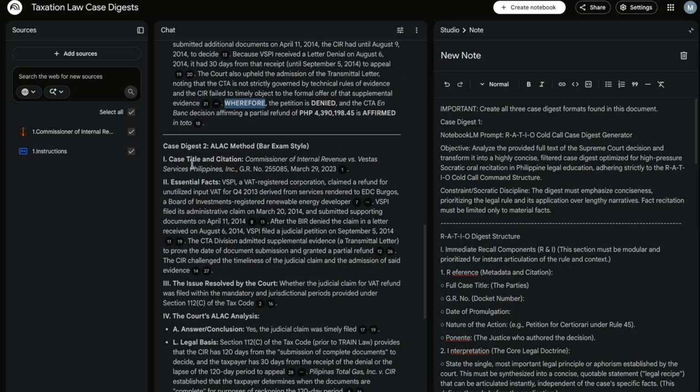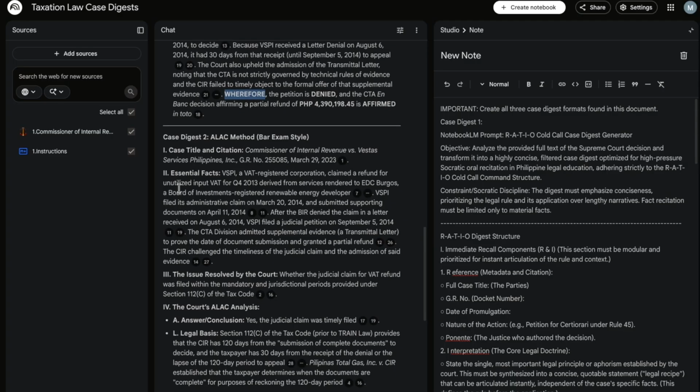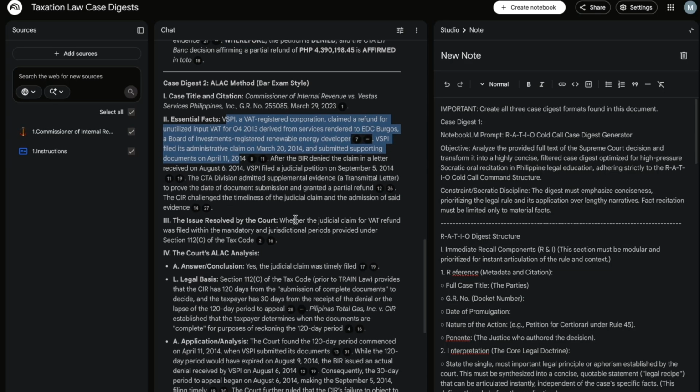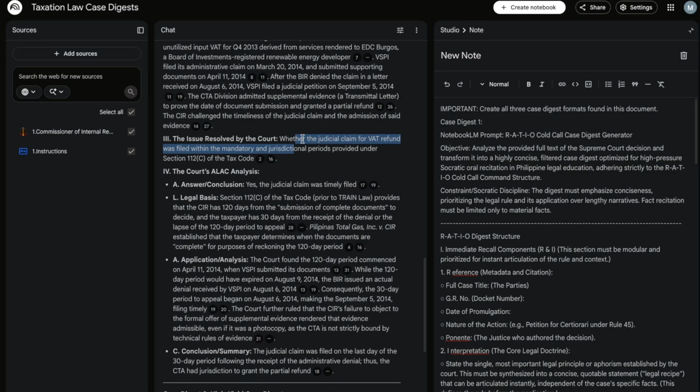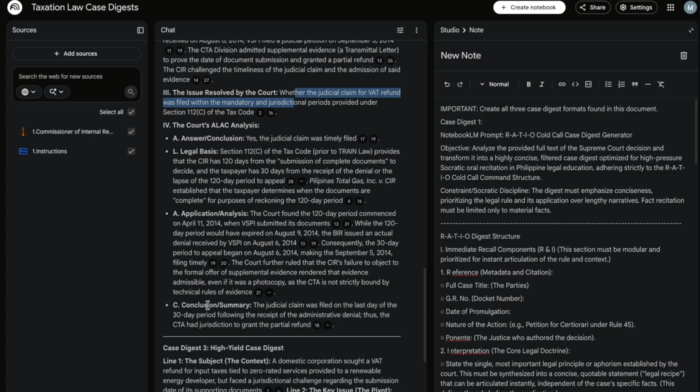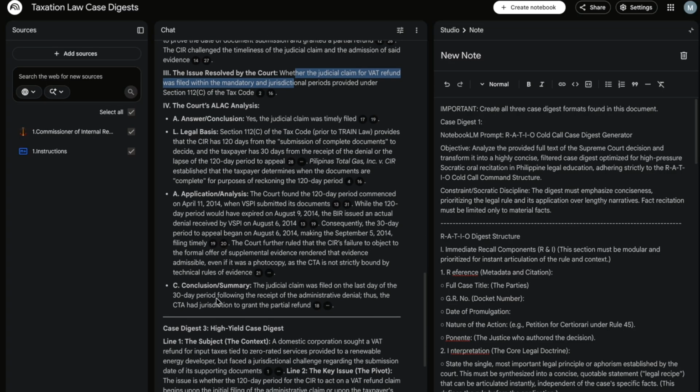And in case digest number 2, this is the ALAC method, a summary-style summary. So again, it provides the facts, and then there's just one issue. Sometimes there will be multiple issues. So for each question, it will provide an answer, the legal basis, how the legal basis was applied in the case, and then the conclusion or the summary.